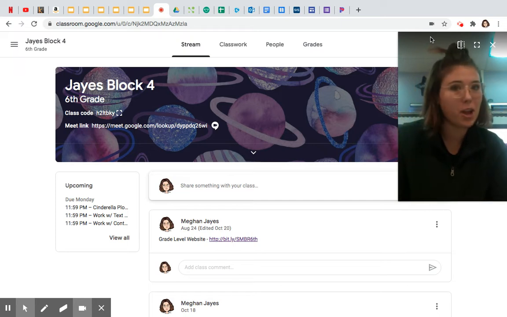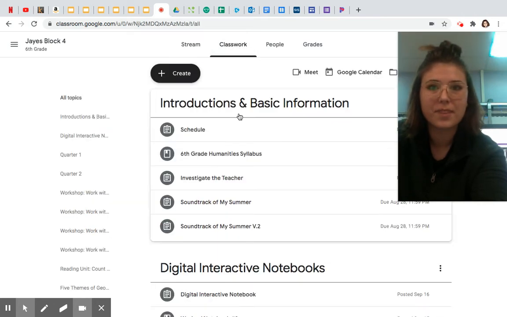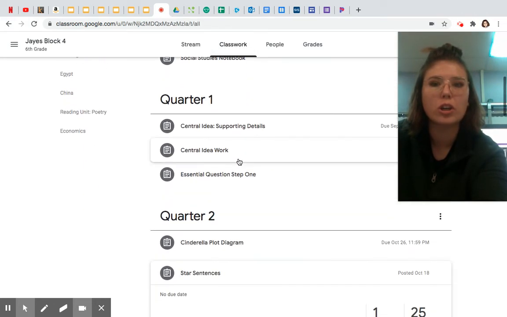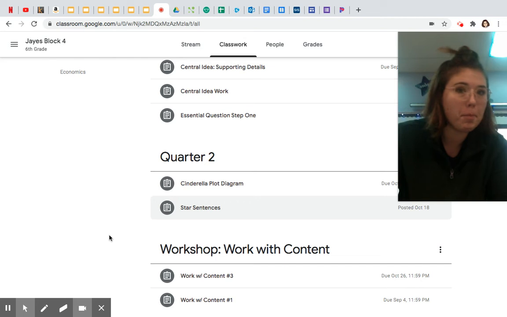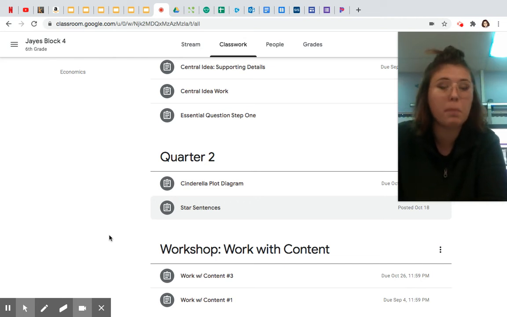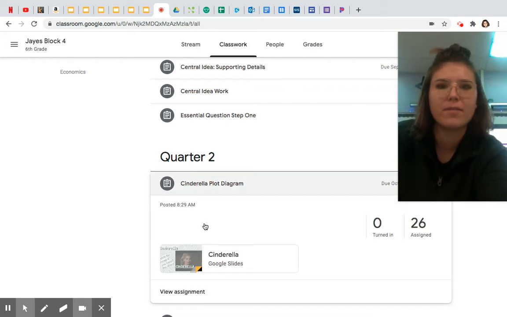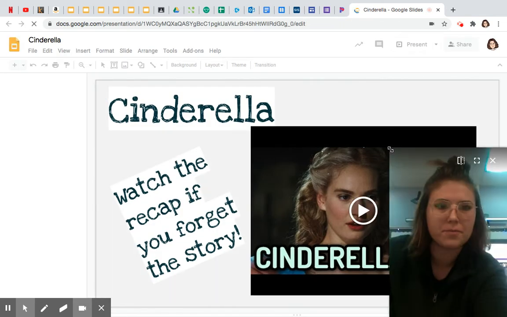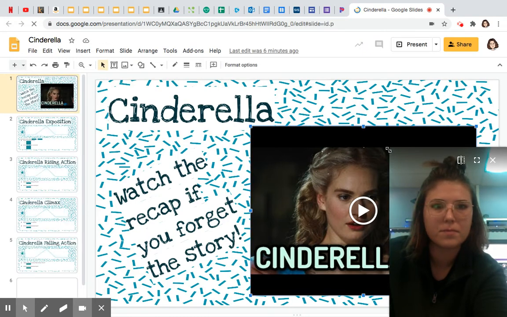So, I'm in block 4 on your screen. It could be any block. I need you to go to classwork and then scroll down to quarter 2. Now, on the very top of quarter 2 is Cinderella plot diagram. Go ahead and open that.